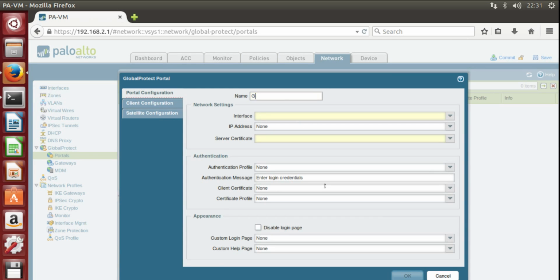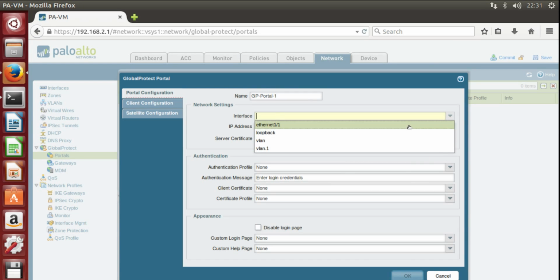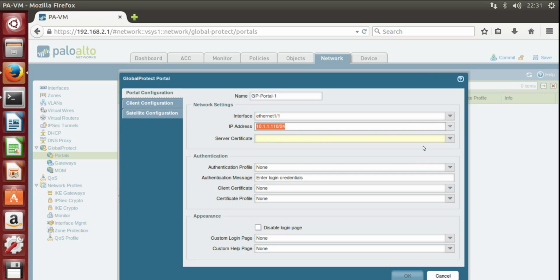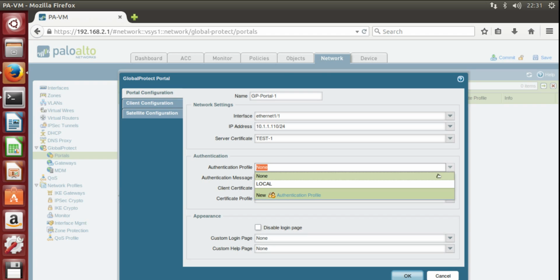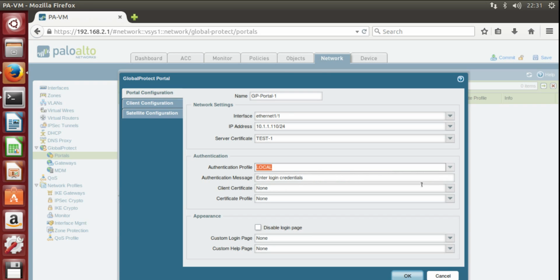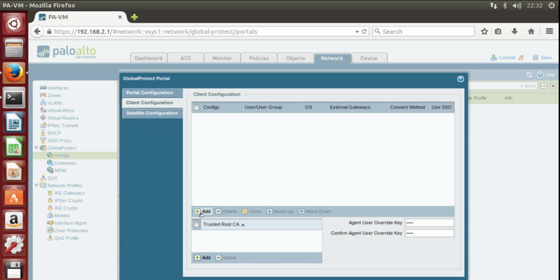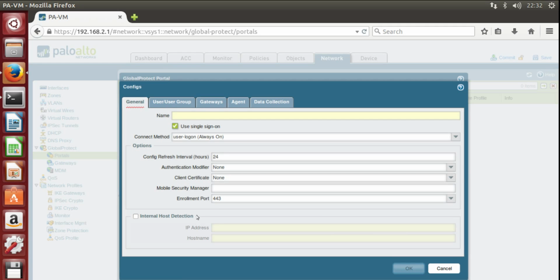And GlobalProtect portal 1. Interface, we use the same interface, Ethernet 1/1, IP address the same. Client certificate, we'll use the same certificate. Authentication profile, use the same. Okay, so there are no client certificates or certificate profiles. So going to client configuration. Sorry, this one should be called gateway configuration, not client, because here we actually add the gateway.